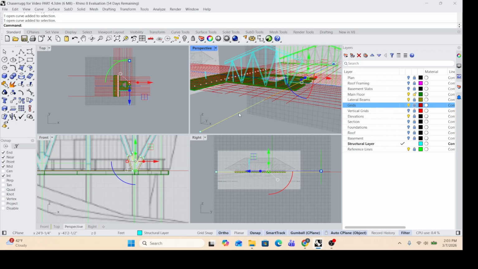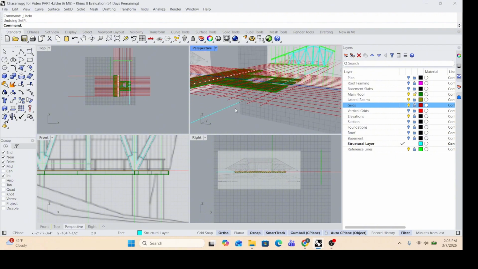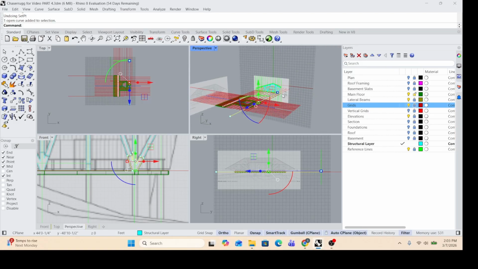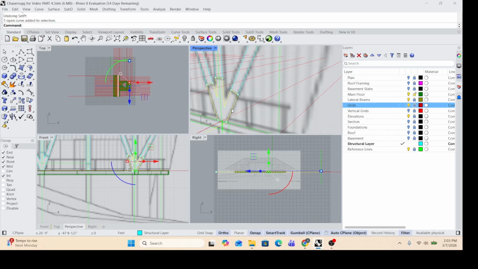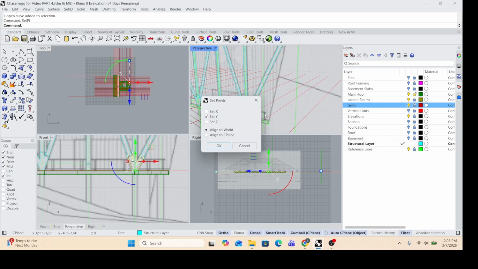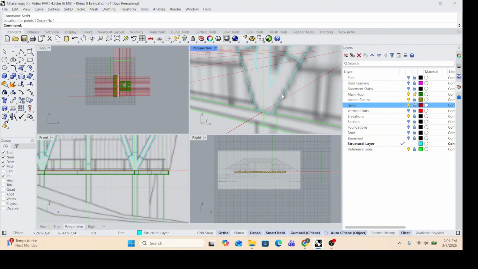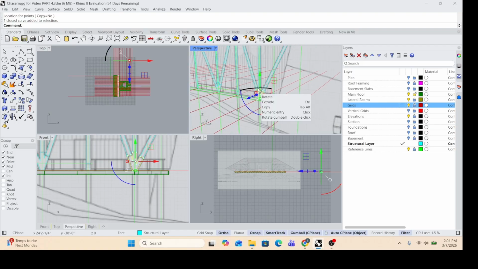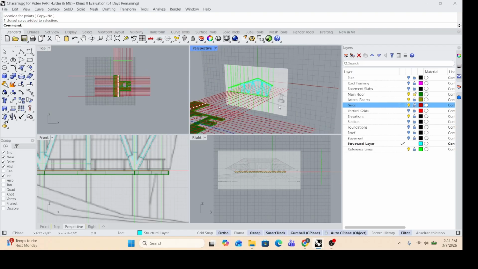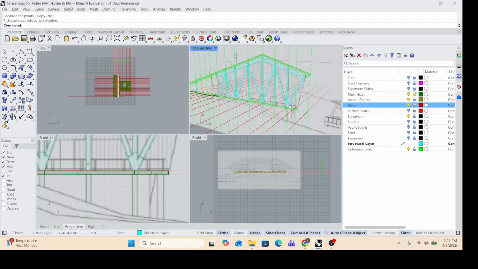So I'm going to Control Z for a second. That's what happened, it snapped somewhere strange to begin with. So I'm going to do set point for that. Again, it's going to be the Y, and I'm going to bring it all back here. So now when I click this object, it's actually all in the correct plane. So set point is an amazing tool that you're going to need to use over and over.